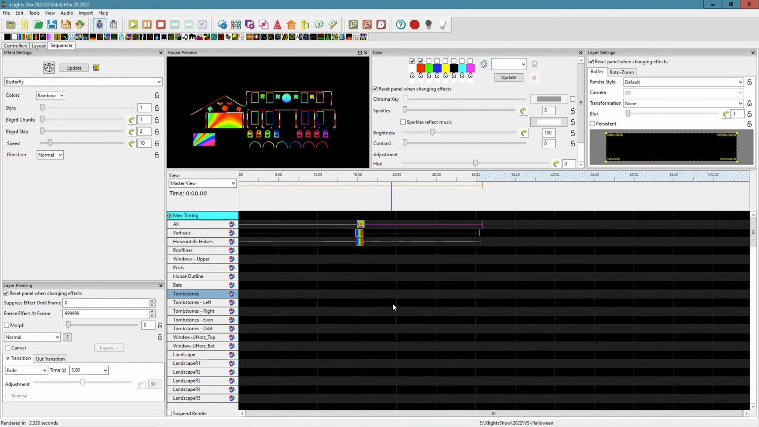We can now see our bars effect on top of our whole house effect, which is what sequencers typically want. We want the ability to put a base effect on a larger element and then overwrite it with effects on smaller groups or individual props.